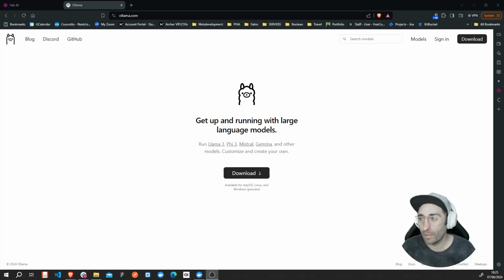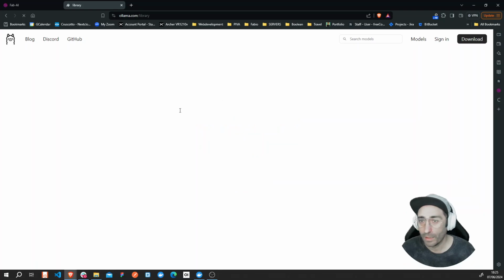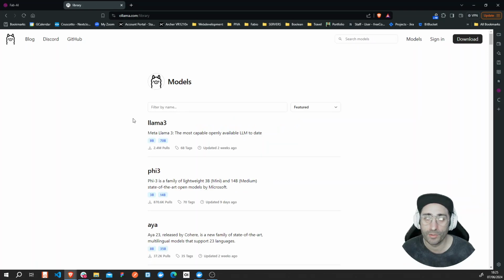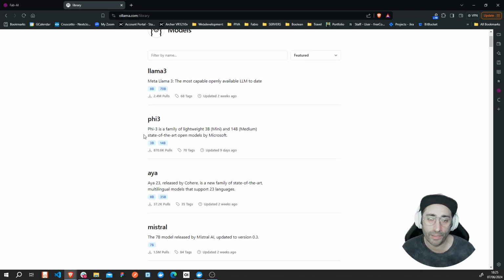Okay, back to the Ollama website. On the main welcome page, we can click on the menu on the top and click on models. And then from here, we can choose from all the open source models that are available on the platform. It's fully open source, so everything is free. You just download the model that you want to run.